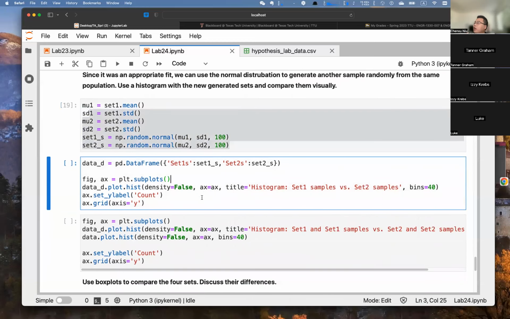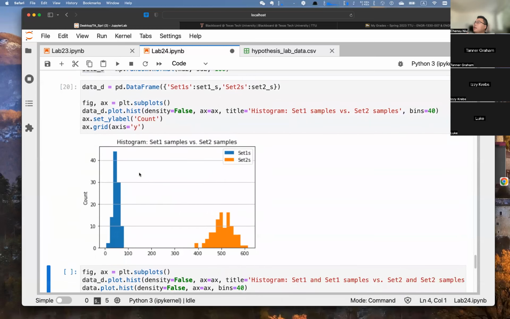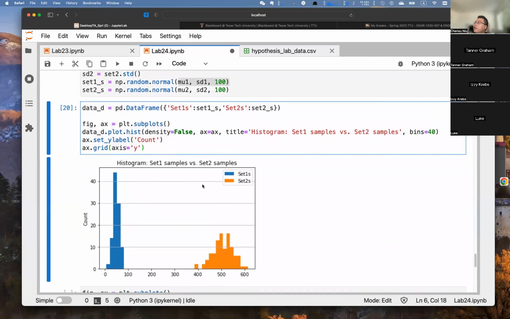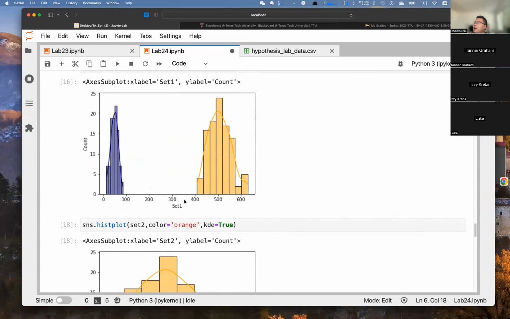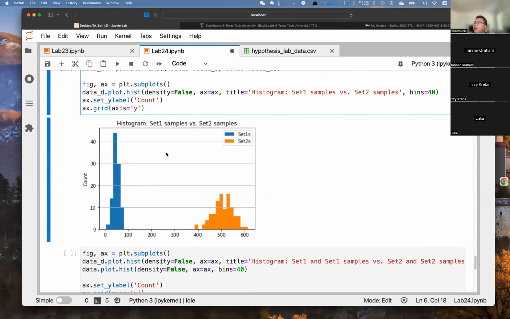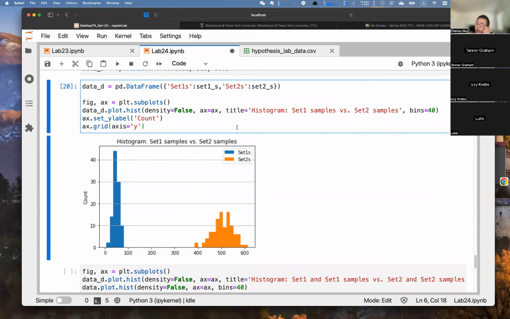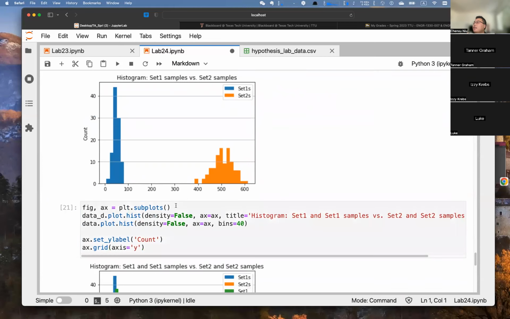First, we can draw set 1 samples and set 2 samples. This one, right? These 2. This figure is very, very similar to this figure, right? Because they share the same parameters, but it's different because in this one we draw sample 1S, which means set 1 samples and set 2 samples. It's not set 1 and set 2.